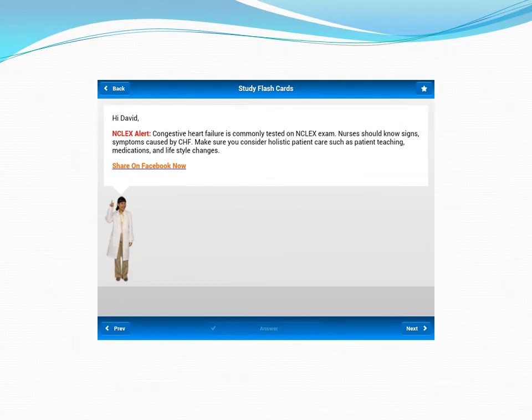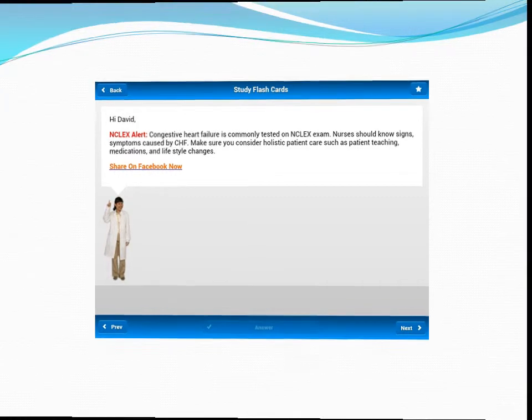One of my favorite features of this mobile app are the NCLEX alerts. I like how it actually calls me out by name to let me know that this information is important. Now, what I have found in the NCLEX alerts, you will find information as far as how to study for the NCLEX exam. It also gives you some test taking tips, and it also tells you some of the commonly tested topics that you will find on the NCLEX exam.